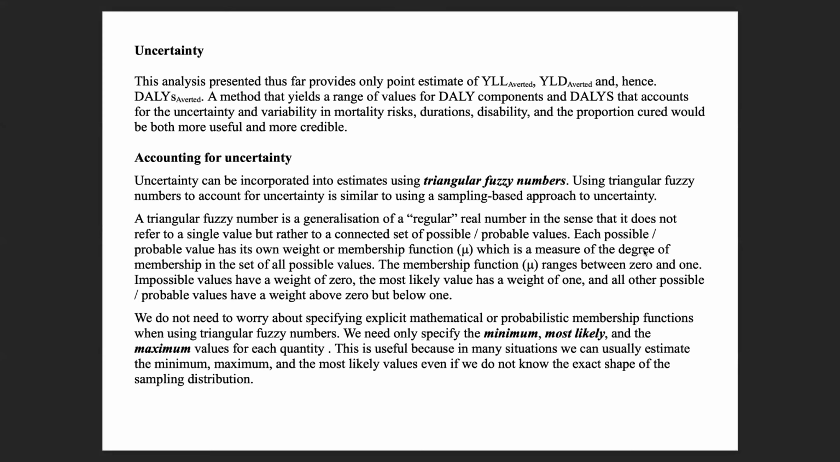So what we've done so far is we've just used simple counts from our routine monitoring statistics and combined them together to give us point estimates of YLL averted and YLD averted, and we can add those two together and that gives us a point estimate of DALYs averted. But if we had a method that yields a range of values for the DALY components and DALYs that account for uncertainty and variability in mortality risk, duration, disabilities, and proportions cured, the result would be, I think, more useful and more credible.